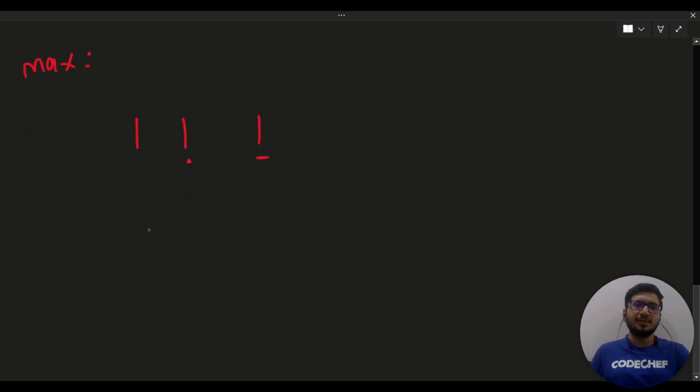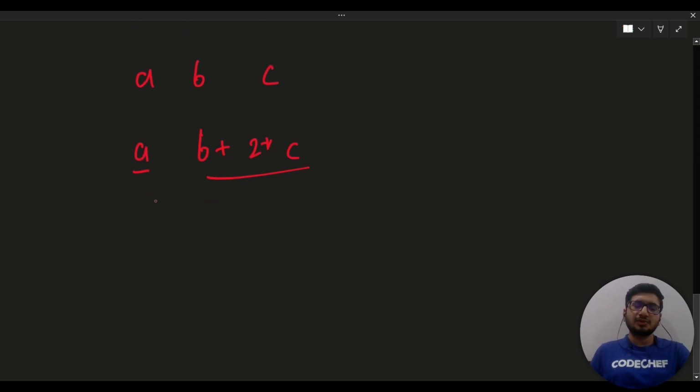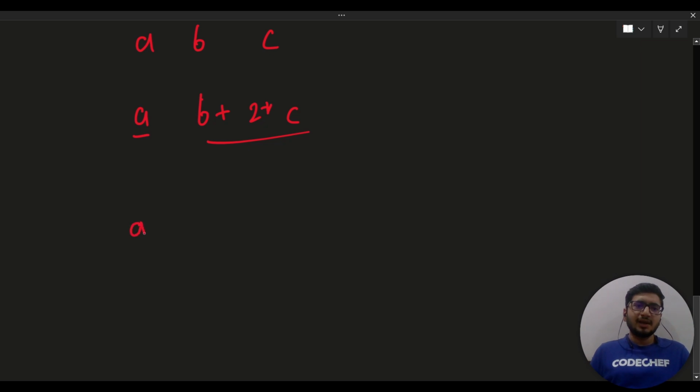So for example, let's take the example of A, B and C. If I'm performing the operation on B, I will replace it with B plus 2 times C, right? This is my first element, this is my second element. If I again perform the operation on 1, now it will be A plus 2 times B plus 2 into C. Now if it is performed again, we see that we are having powers of 2 here.